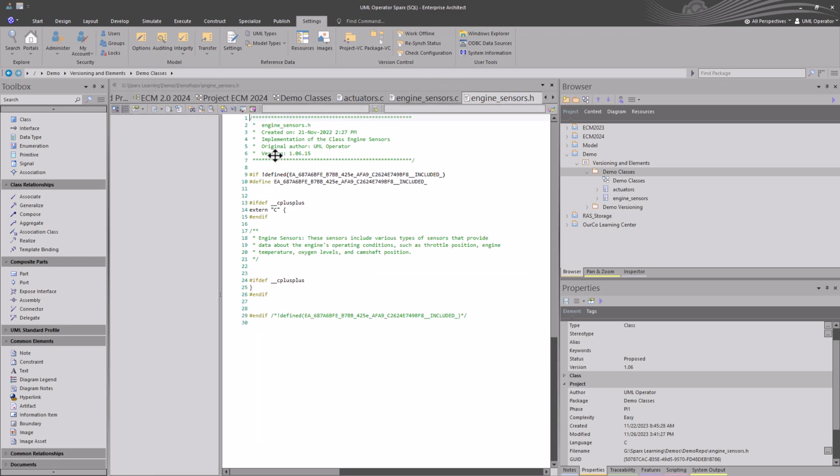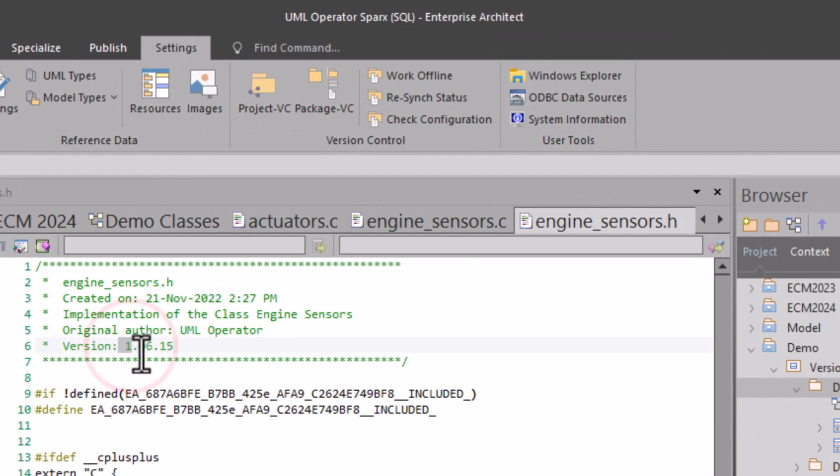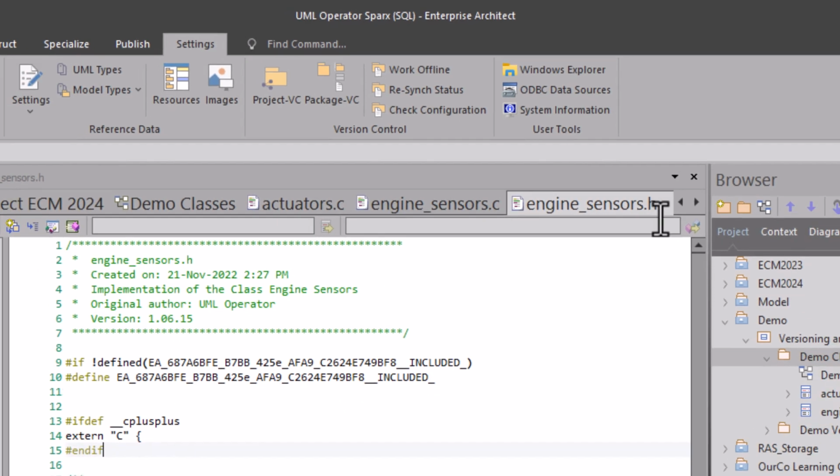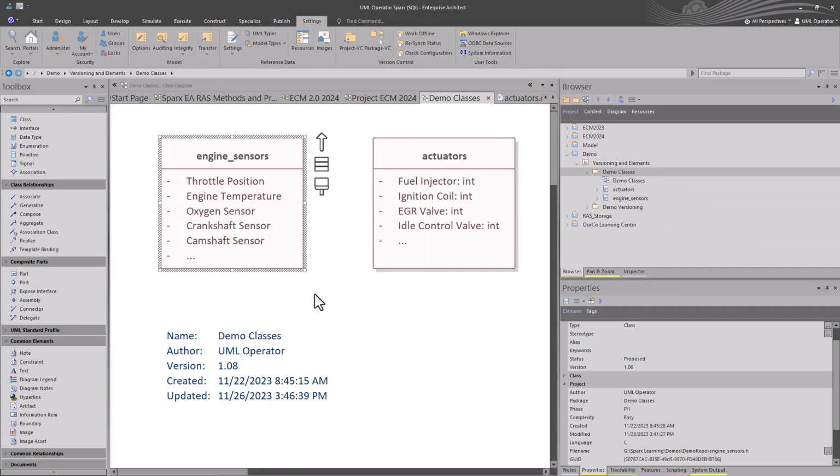And at function key 12, I can drill down to the code. This is 106.15. So major 1, minor 06, and then it has a build 15, or some refer to this as a patch for this minor release. All right. So that's versioning in the code. So how do you bring these together in sync for versioning in your modeling tool?